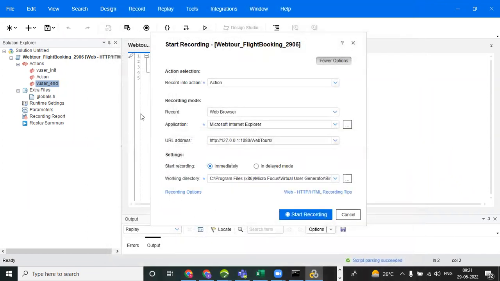Now we have given the browser. Which browser did I select? Internet Explorer. So what will happen is, when you click the start record button, Internet Explorer will open automatically, and in it your URL will open. Whichever URL you gave, that URL will open automatically. No need to open it manually.